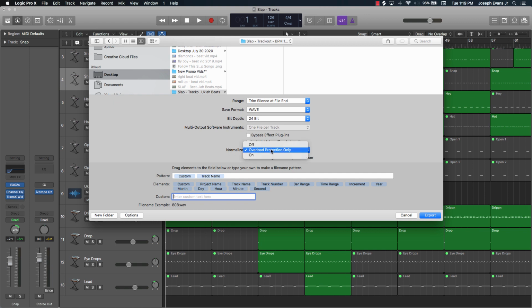This is very important right here. Go ahead and click on overload protection only. What that's going to do is, say you have your kick drum turned all the way up in the mix, it's going to turn it down just a little bit so that it's not going to be overly clipping or anything like that.